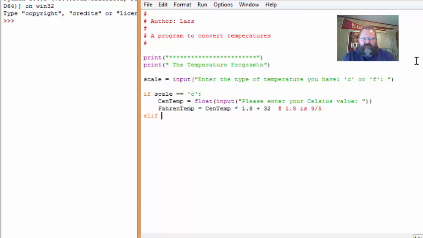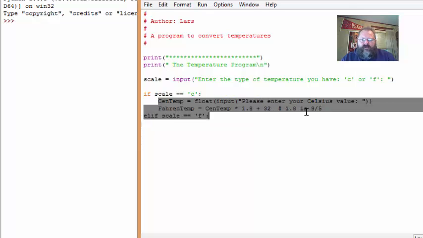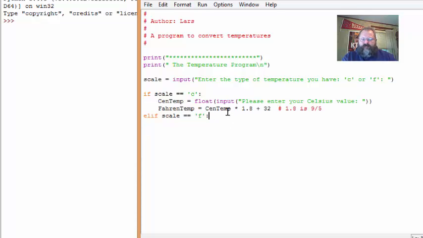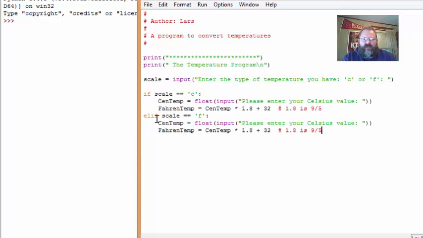I'll say elif scale equals F. And I'll do the same thing, but what I'm going to do is I'm going to take this. I'm going to say copy, paste, and I'm just going to change some variable names around. Fahrenheit equals float, please enter your Fahrenheit value. I hope I'm spelling these things right.